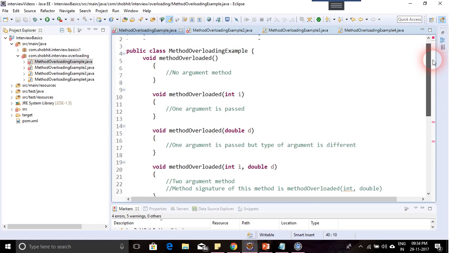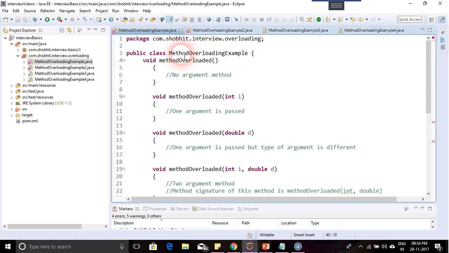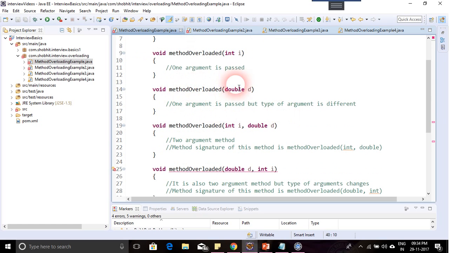So now we look at our first example. So this is a class method overloading sample. So this is the first example. I have a method called method overloaded with no parameters, and then there is a method overloaded with an integer parameter. So these two are overloaded methods. Then I have a third method with double d, as in double is another argument.